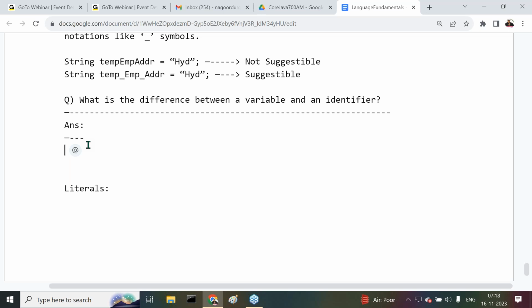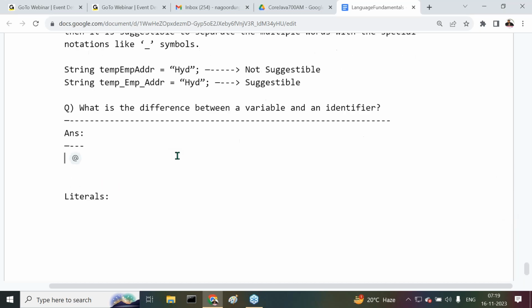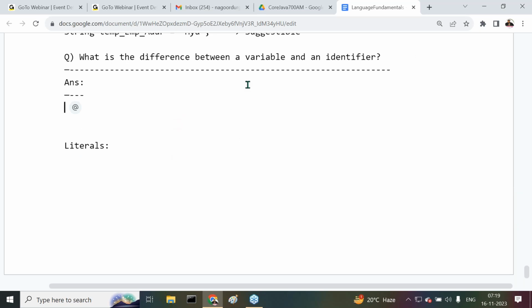And check what we completed in the last session. I think we are discussing the literals part, which we need to discuss. But in identifiers, we have one small question. Let us understand that question first, and after that we will move on to the identifiers. So what is the question here? I have asked it to you: what is the difference between a variable and an identifier?